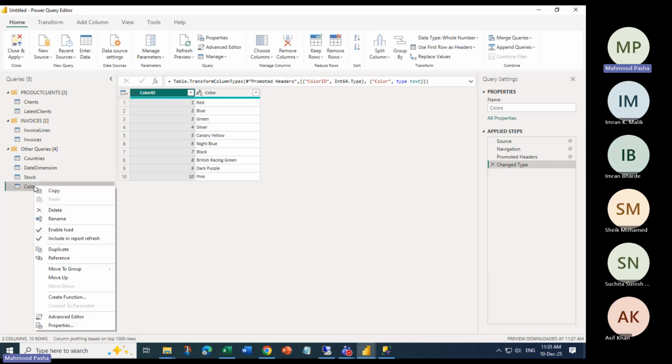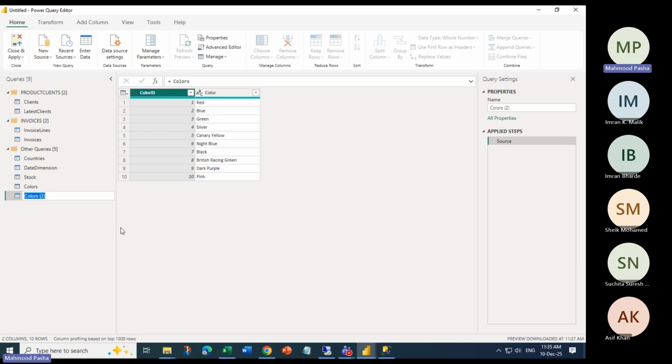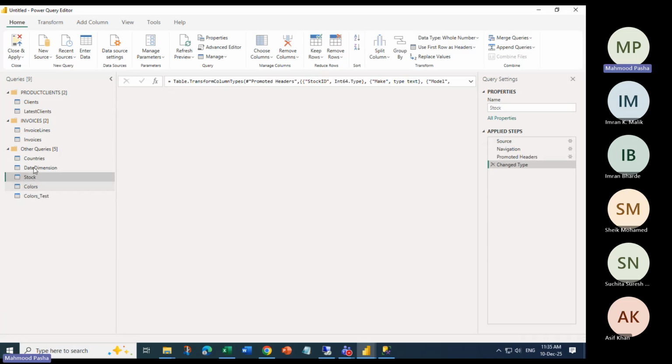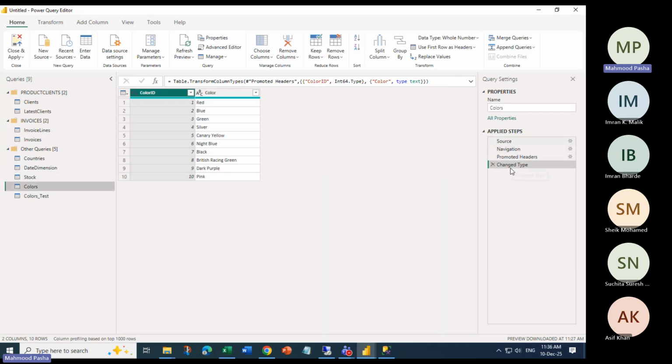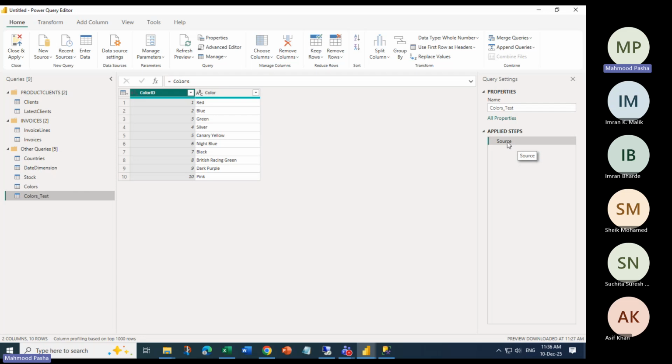This time what I'm doing, I'm not duplicating. I'm doing a reference. So reference is something where you can work on this file however you want. It behaves like an original file, but it is not the original file. This has a dependency on this file. For example, when I select any of these files, you see on the right side, you can see source, navigation, promotion, change type. Even for the colors, you have the same thing. But if I go to colors test, you see now it has a source only, right?